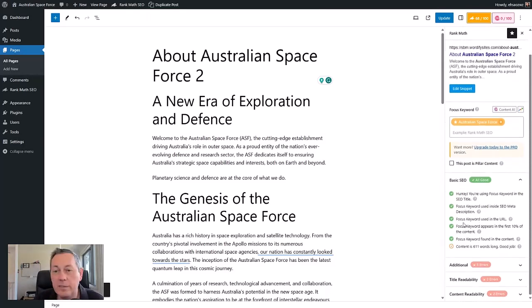So if we look at the basic SEO, we're following this map down here. We've got the title, which is this one. We've got the focus keyword. We've got the keyword in the URL, which are the three things that we need. And the focus keyword appears in the first 10% of the content, which is your opening paragraph, which is here. So we've covered title, URL, and the 10% in there.